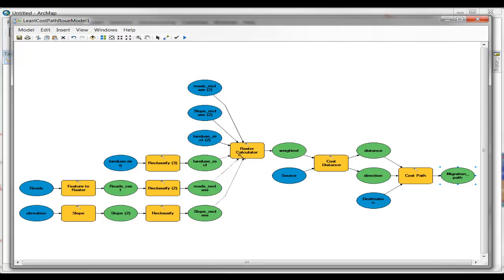Keep in mind for our class project that you'll either be picking a least cost path example or a site suitability example for your final project for Spatial Analyst.